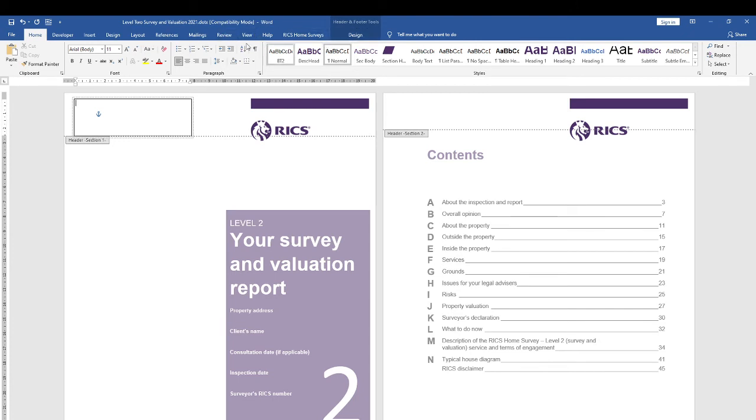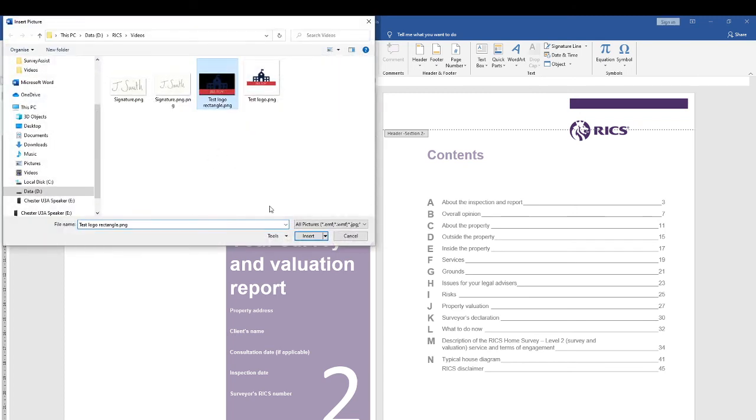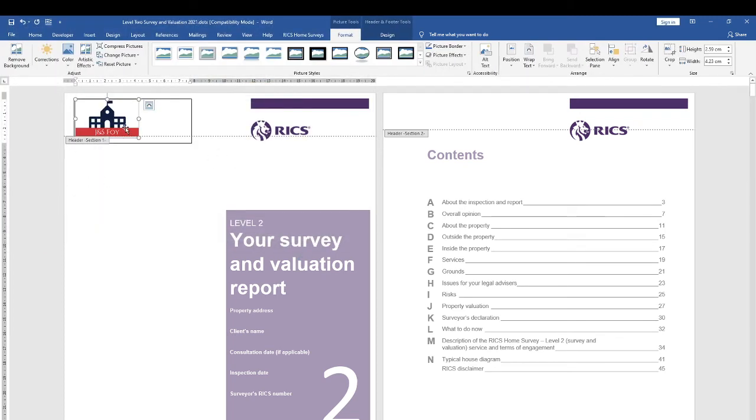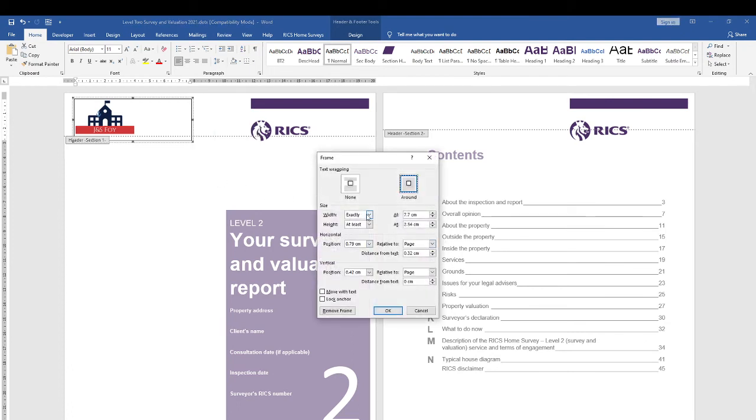So now if I say insert picture and go back and get my logo again, there it is. Now the frame is bigger than the picture. Okay, so I'm going to get my logo to be about the right size. I'm going to click on my frame and select it, and then I'm going to say format frame, and instead of it saying exactly, I'm going to say auto, and height auto, because I want it to fit my logo.